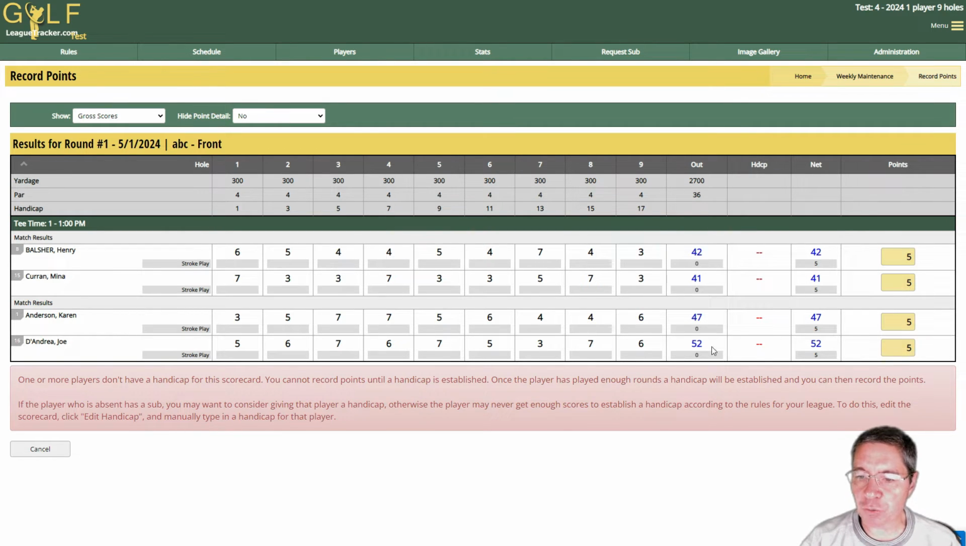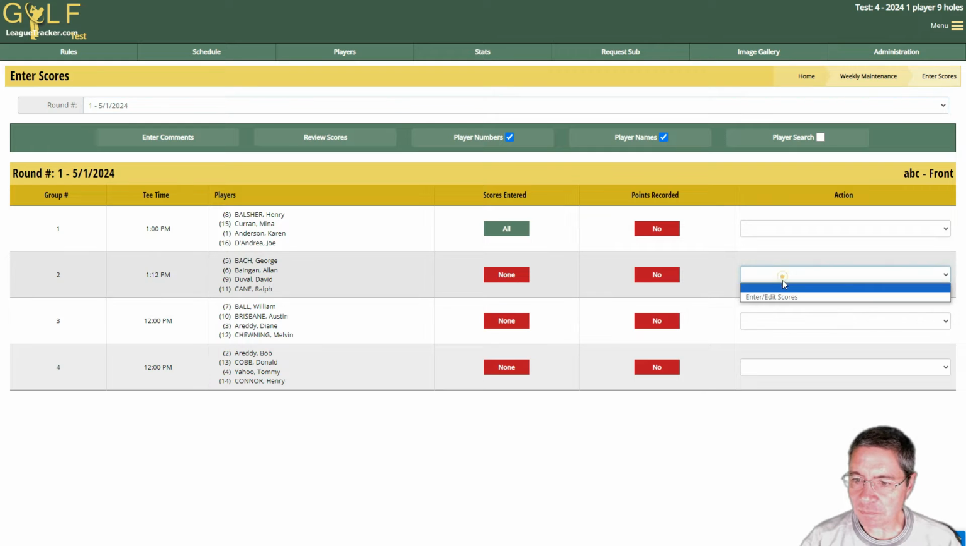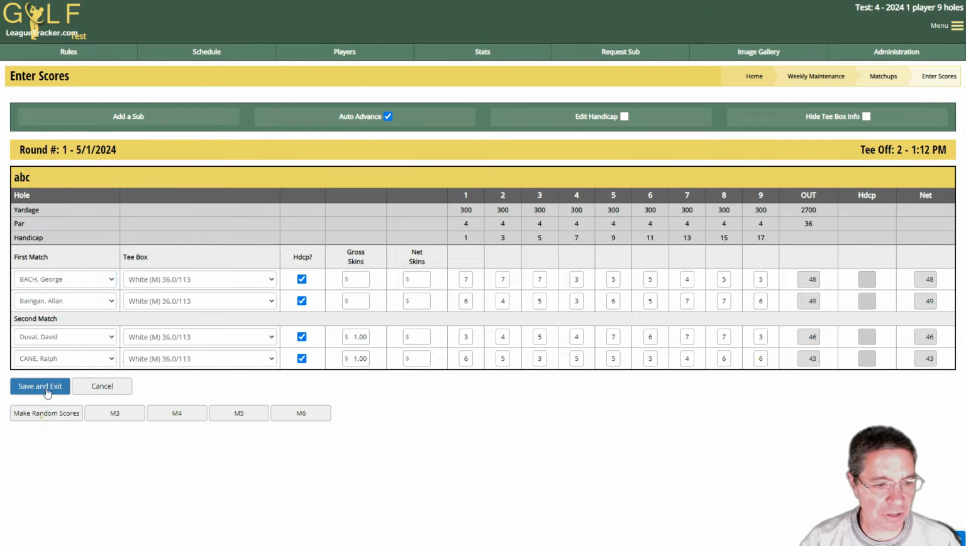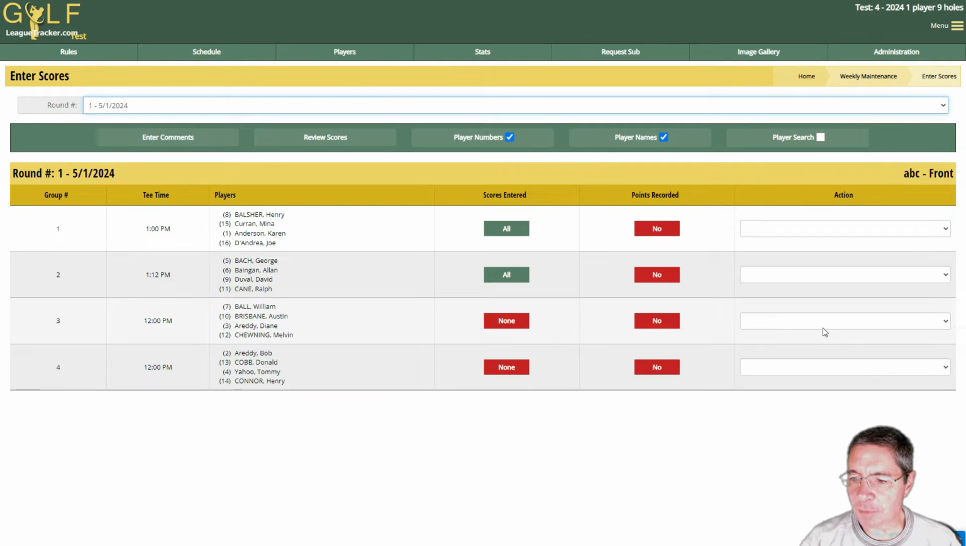And this is true for all 4 players on the scorecard, even though I'm not playing any group or team matches. All 4 have to have a handicap in order to record points. Okay, so I'm just going to cancel out of that. And I am going to go in here and enter scores, just random scores. I don't really care what they are for this demo.